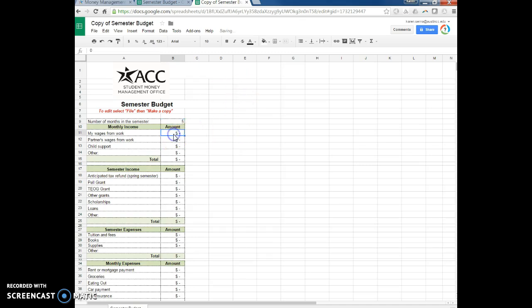Let's look at the monthly income section. After taxes, I get about $1,000 a month in wages. I'm a single parent and don't have anyone else contributing to my household finances. I'm not receiving child support regularly. Now let's move on to semester income.